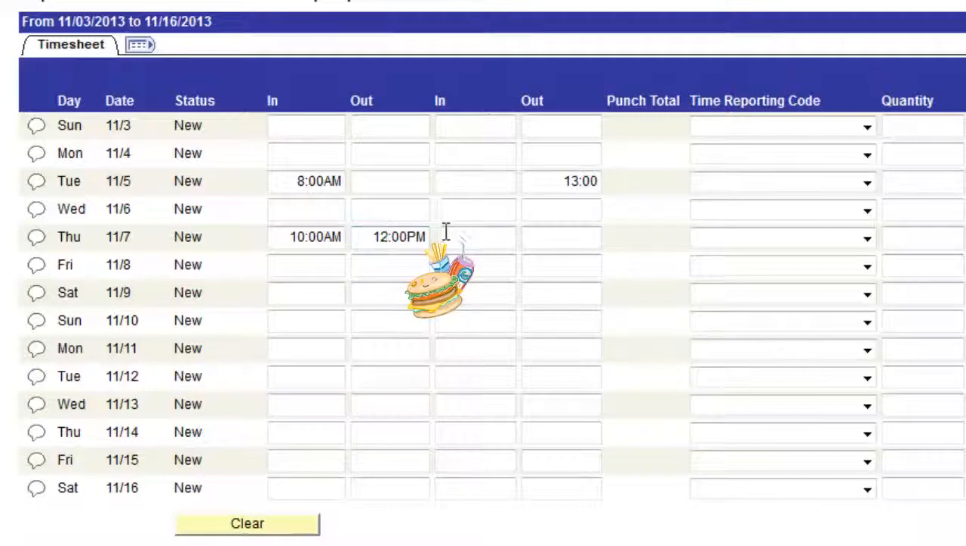In the third box, you will enter the time that you returned from your meal break. Let's say that you returned to work at 1 p.m. You would enter that here. In the last box, you will enter the time that you left for the day. Let's say that you left work at 3 p.m. You would enter that here.